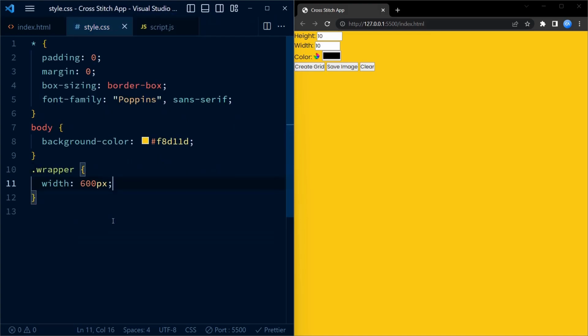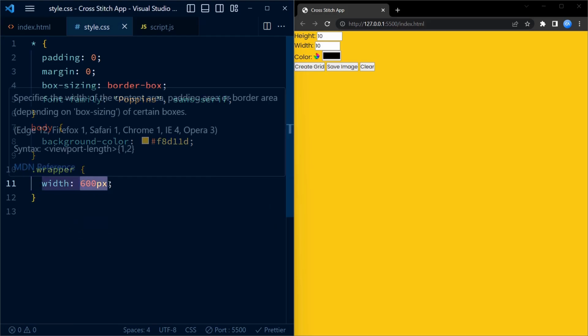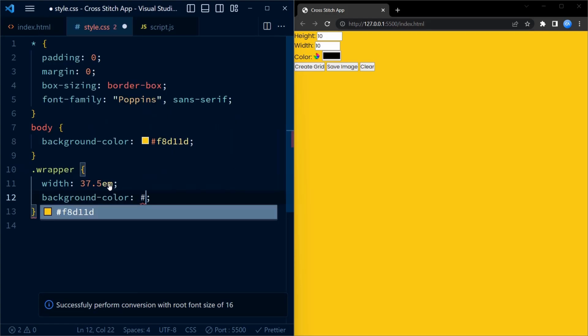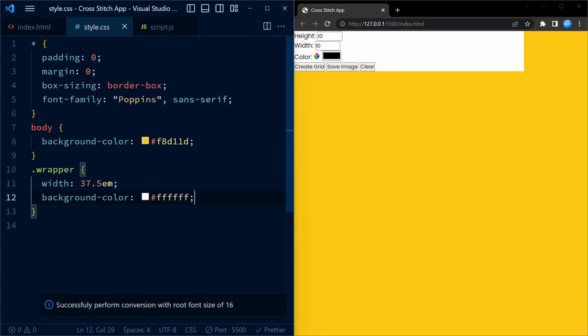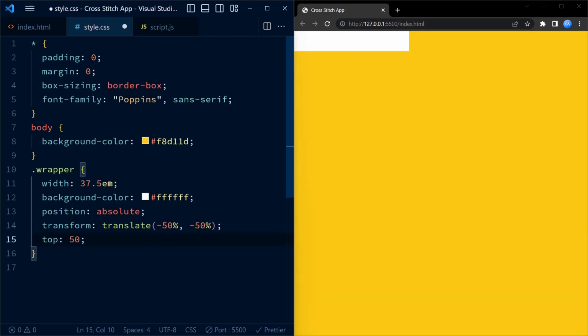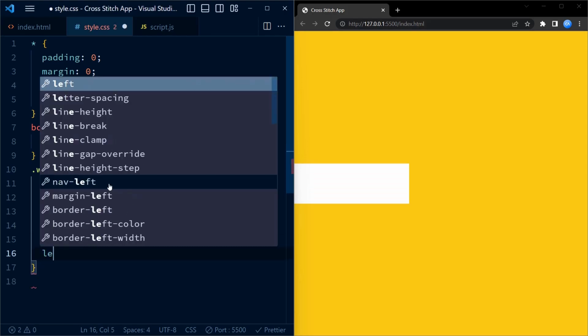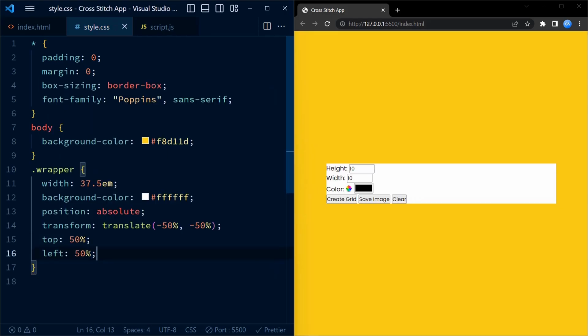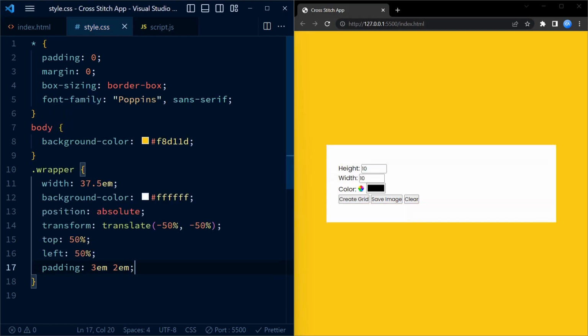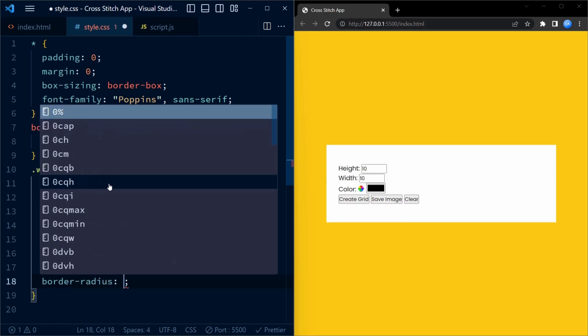The next rule targets the wrapper class. It sets a fixed width of 600 pixels, a white background color, and positions it absolutely in the center of the screen using the transform property along with top and left property. Once the wrapper is centered, we add some padding and give it a rounded border with a border radius of 1 em.